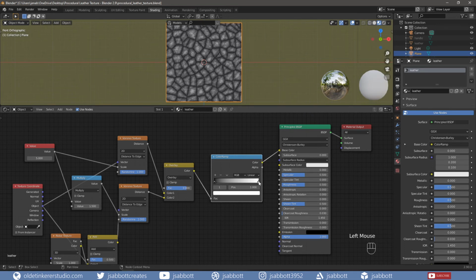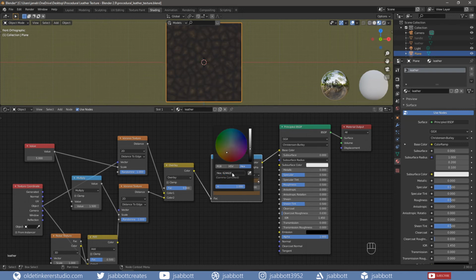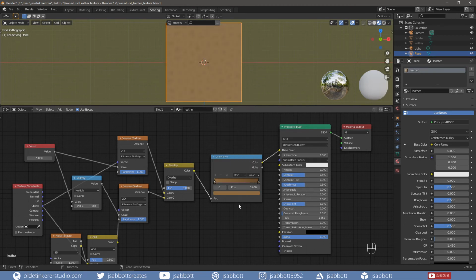Change the white color stop to a darker brown. I'm using the hex code of 624A2E. Then change the black color stop to a lighter brown. I'm using the hex code of 8B6941. Now move the darker brown color stop towards the left to expose more of the lighter brown color.